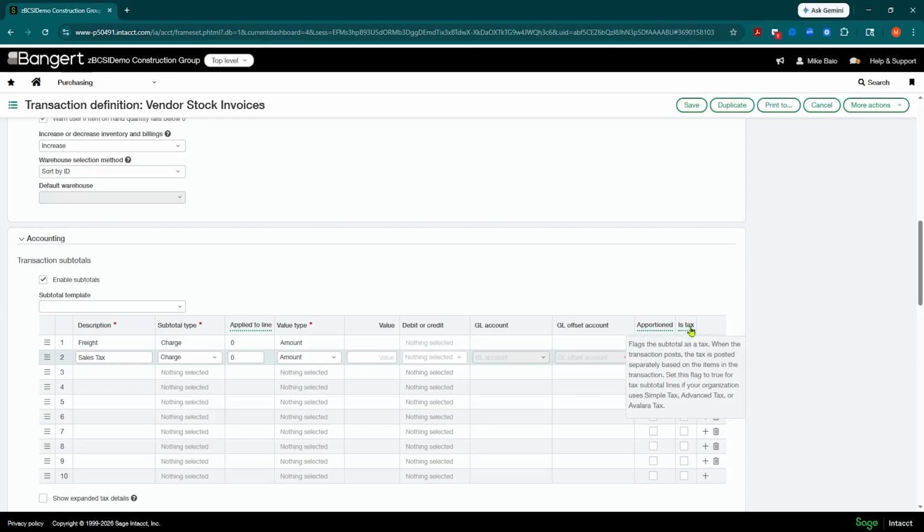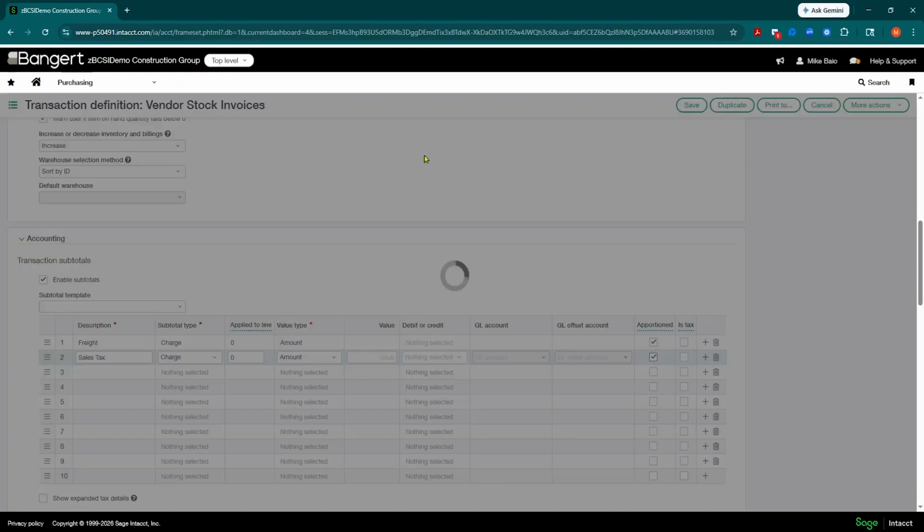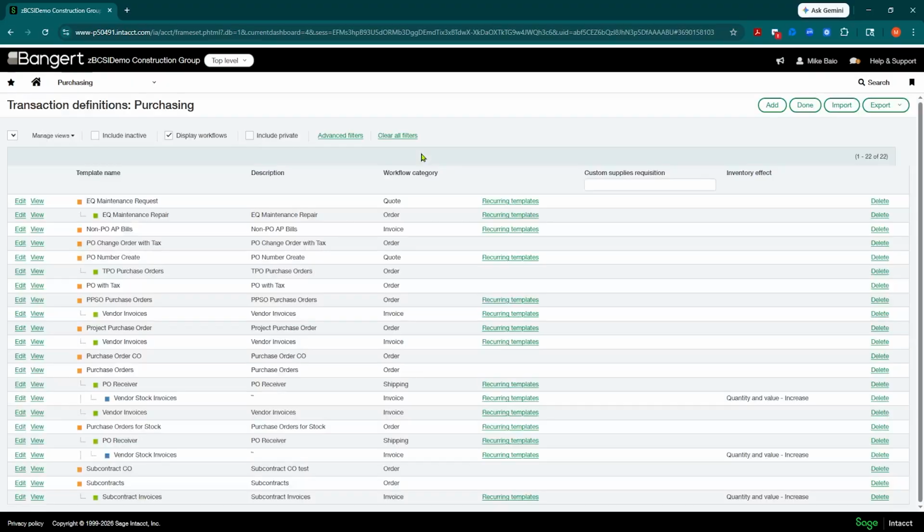This is used specifically for advanced taxes, and if we check that box, it's not going to allow us to distribute it back to the items. So you're going to want to just fill that out as sales tax amount and check it off here. And that's all you need to do here for setup. So go ahead and click save, and we should be good to go now.